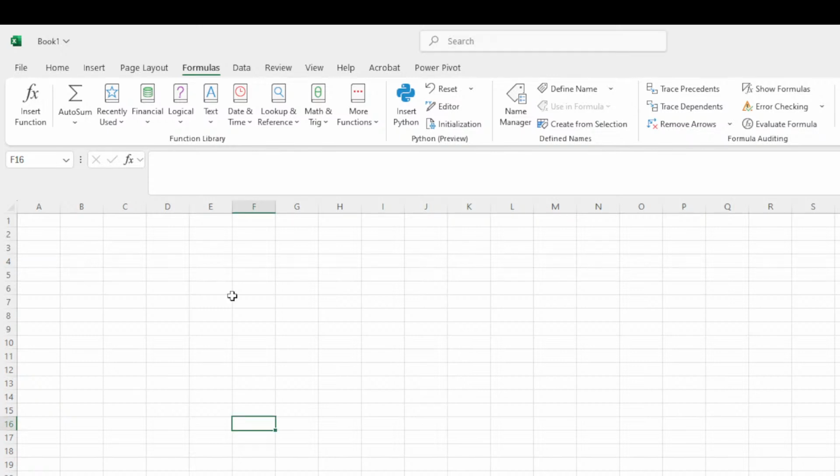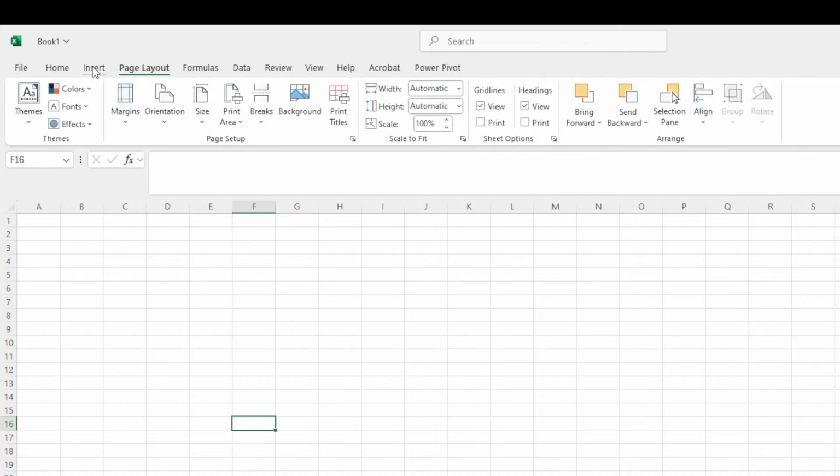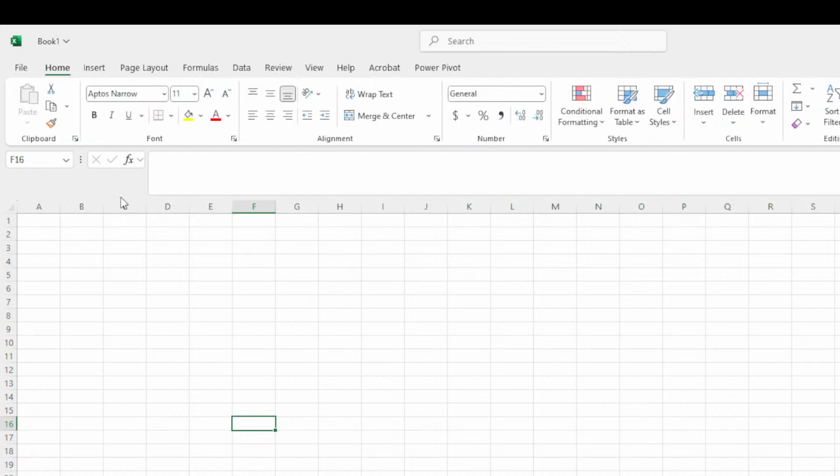So we have function library, Python preview, define names, formula, auditing, and calculations. They are called groups. And insert function, auto sum, recently used, financials, logical, text, date and time, lookup and reference, math and trig, trigonometry, and more functions, they are called commands. So that's that for that.